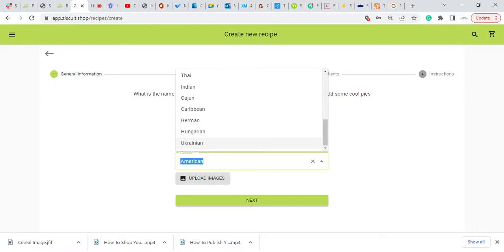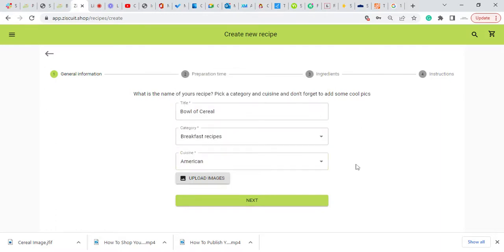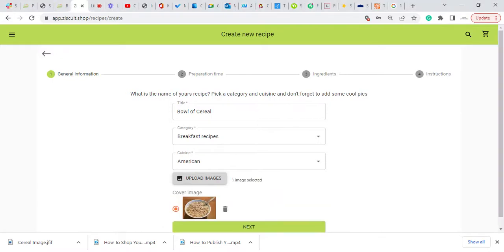If you don't find one you like, send us an email at info@ziscuit.shop and we'll add that new cuisine or category type to this menu. Finally, on step one, you're going to upload a picture. There's that nifty bowl of cereal.